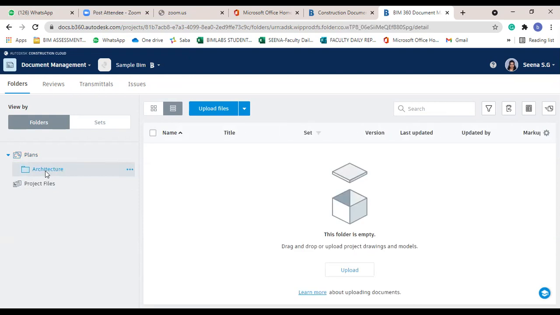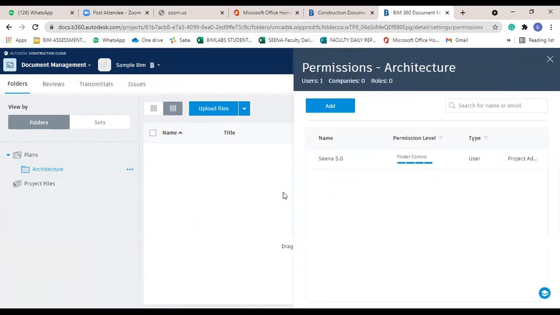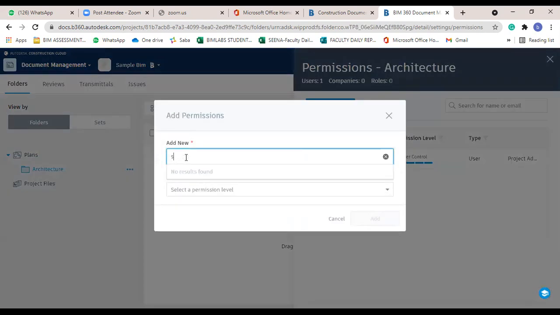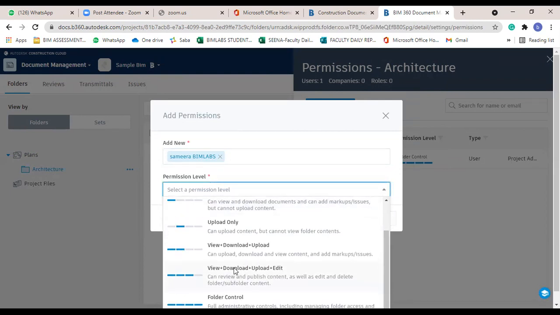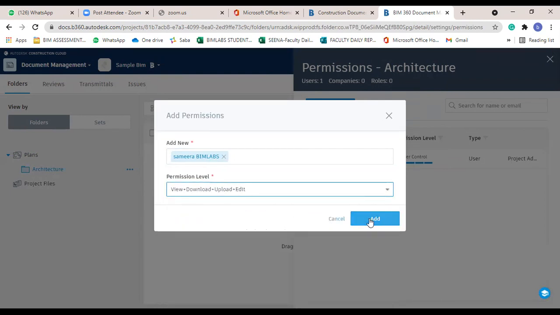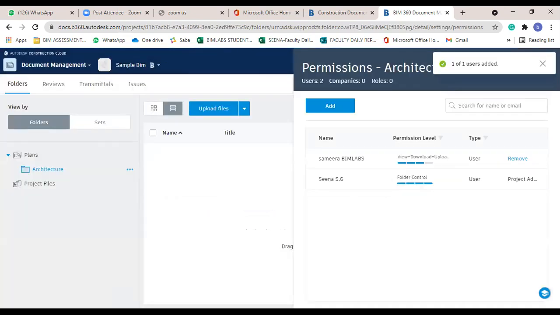So just select the folder and right click. The next step is we want to add permissions. So click onto the permissions. Now I am the folder controller. I just add Samira to this area. Then I'm going to add the permission level of Samira, that is view plus download plus upload plus edit. Then just add. This is the way to add permissions. Then just close the window.